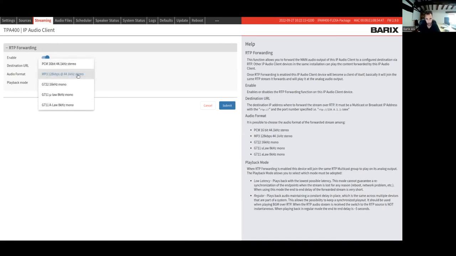So we can change the audio codec format among PCM, MP3, G722, G711, ULAW, and ALAW. Currently I have MP3 set, and here is the playback mode. So the playback mode is the same functionality we have also in the RTP source in IPAC.